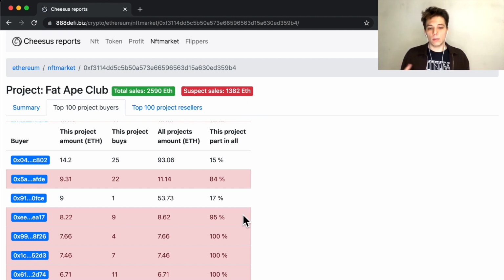And from that unnecessary risk, we can assume that this user may somehow be connected with this project, or may be like a founder of it. So he or she buys this NFT in order to raise the price or increase the sales. So that's kind of interesting assumptions we can make using Cheesus Reports.